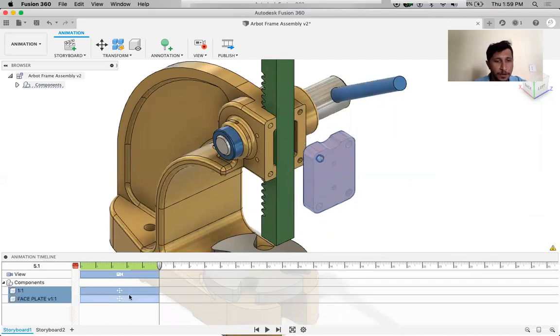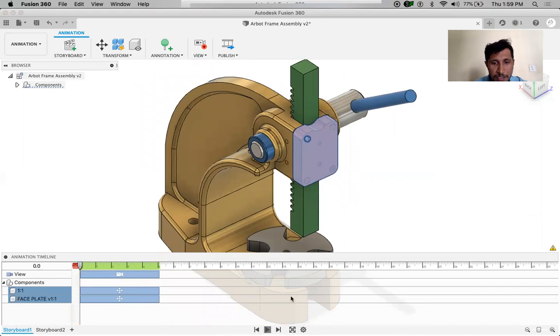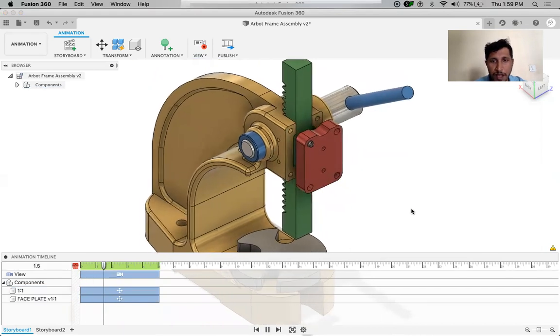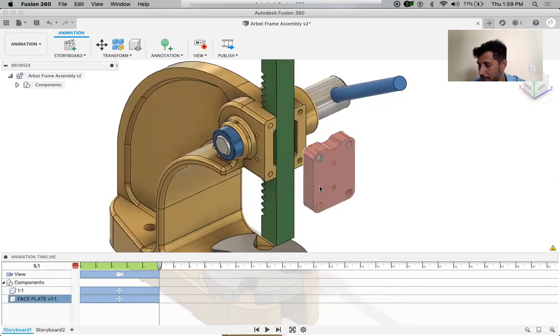Enter. Now you can notice those two components, whatever you have moved, that has been saved here as animation. Now if I try to play this animation, you can notice one is camera view, another one is component. So put together, it is moving here.